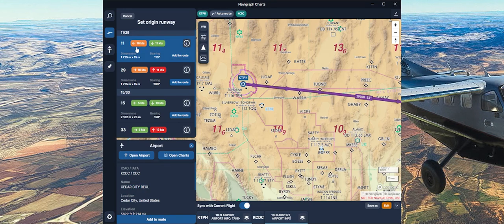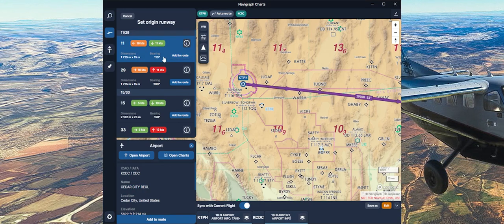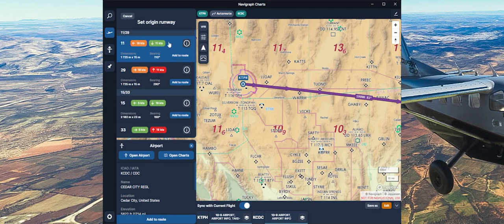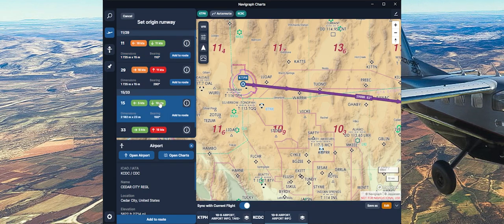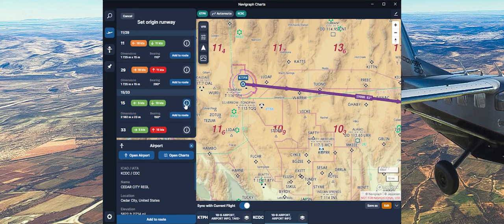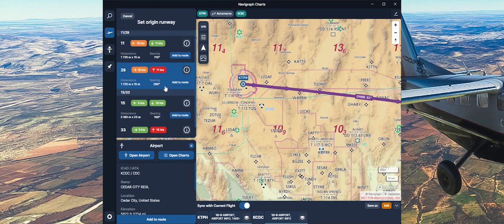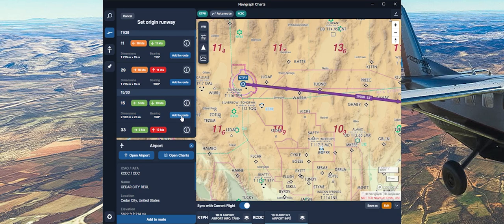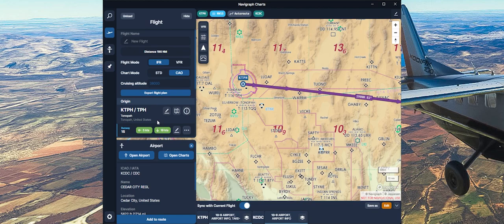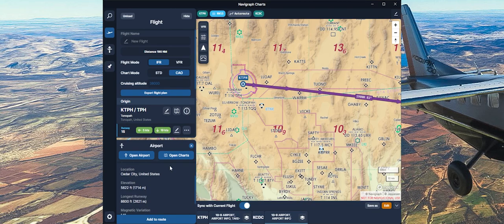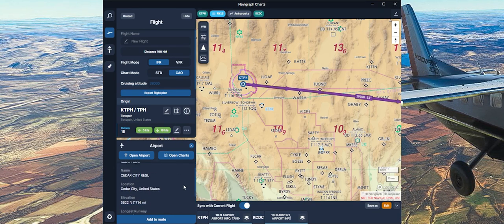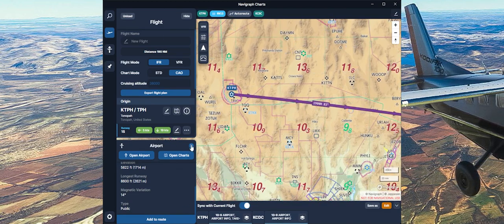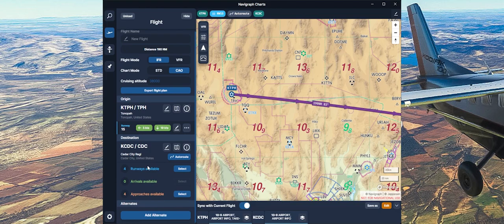It's currently telling us that the wind is at 16 knots here and 11 knots there. Really cool, detailed information of how you want to approach the airport or the runway, right? So you can click add to route and it adds that information for you. You can do the exact same thing for the destination, right? So let's see, how do we do that? Close out of that and it's right on down here.